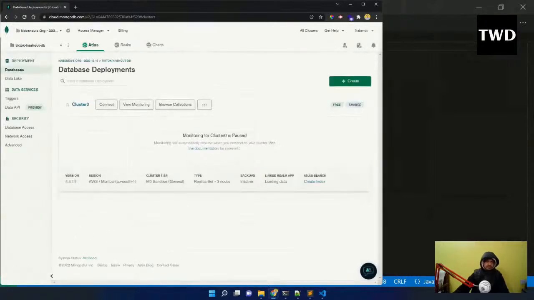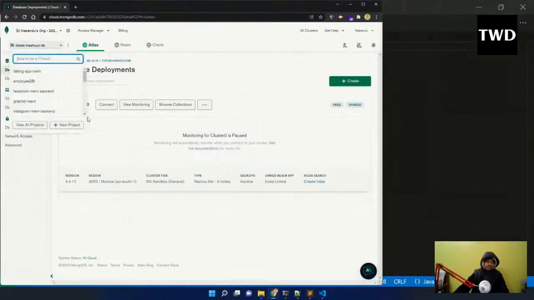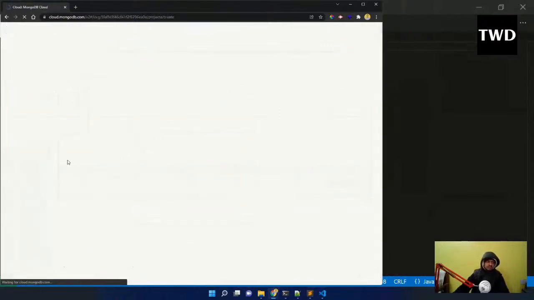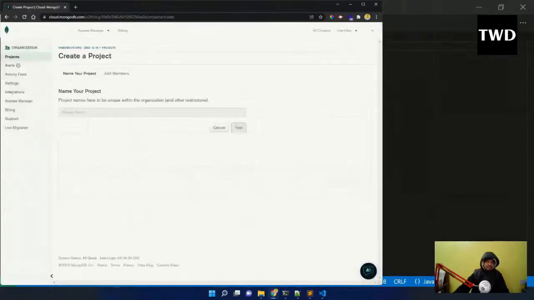Okay, so I have to create a new project because I actually have a lot of projects. If you are first time in MongoDB Atlas, you will see a new project option. Okay, I have done a lot of things. So I will go to new project, and here I have to give the project name. What will I give? E-commerce backend, I will do.